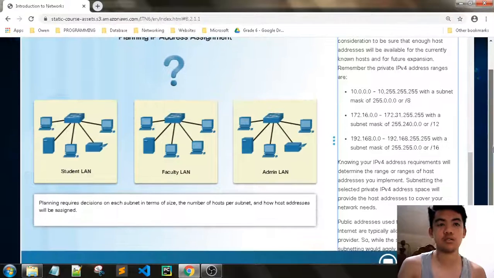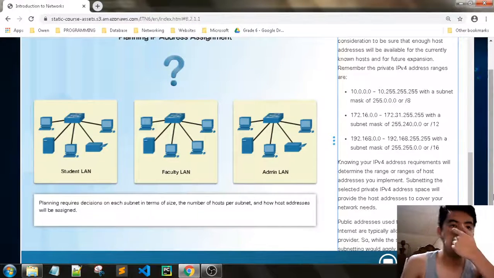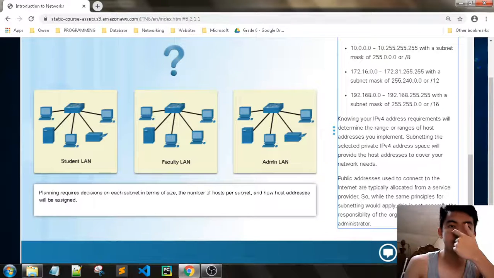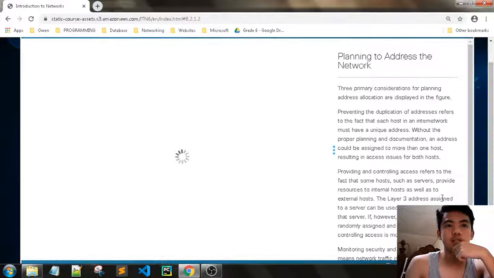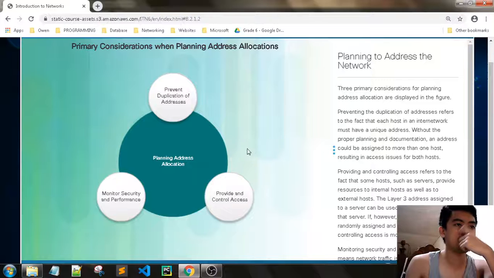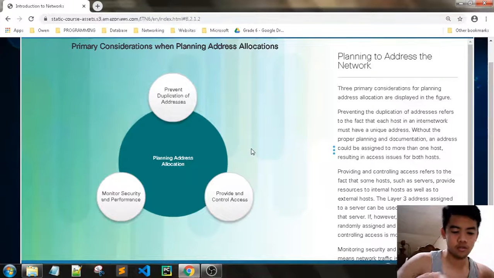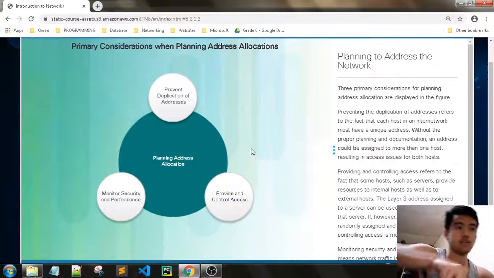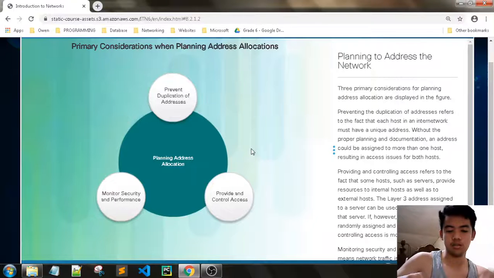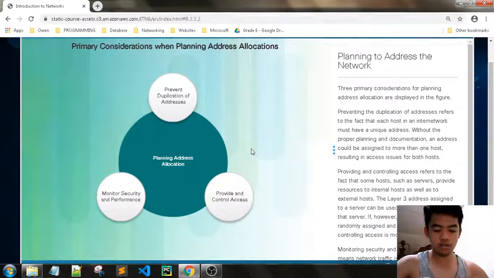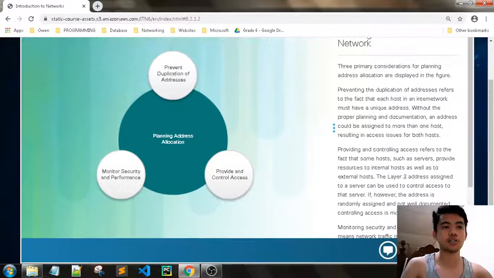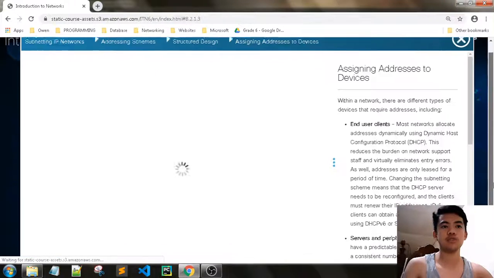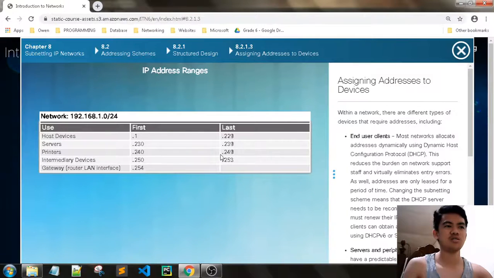The best practices for planning to address the network: prevent duplication of addresses. In planning our allocation, we must avoid the duplication of addresses. Also monitor security and performance and provide control and access. Now, assigning addresses to devices. This is a sample format.